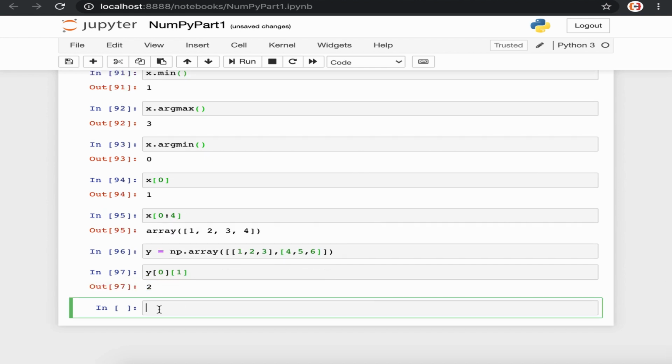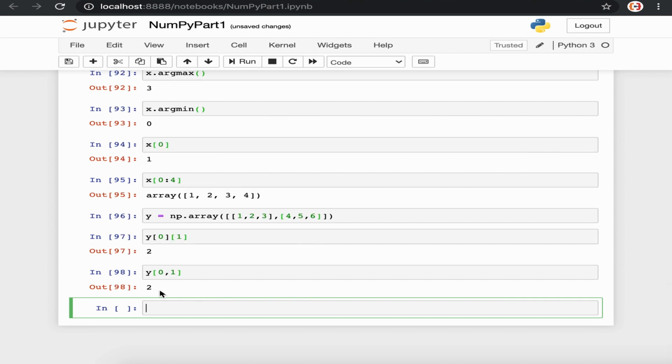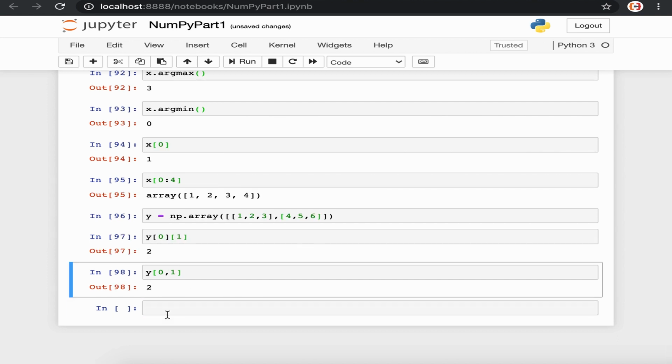The same value we can achieve using a square bracket with comma notation. If I run this command y in square brackets 0,1, it returns the same value 2. So this way we can access any element in an array, as well as use the slice operation.